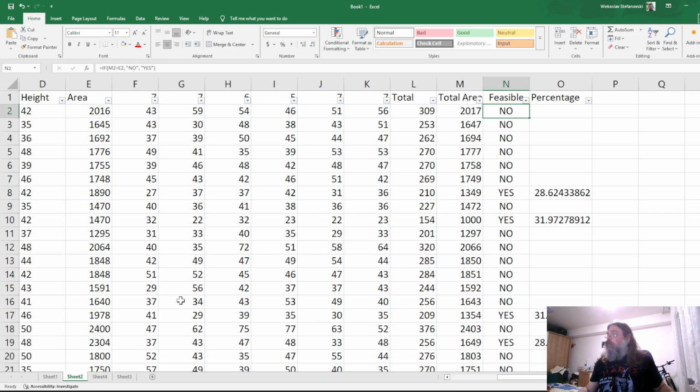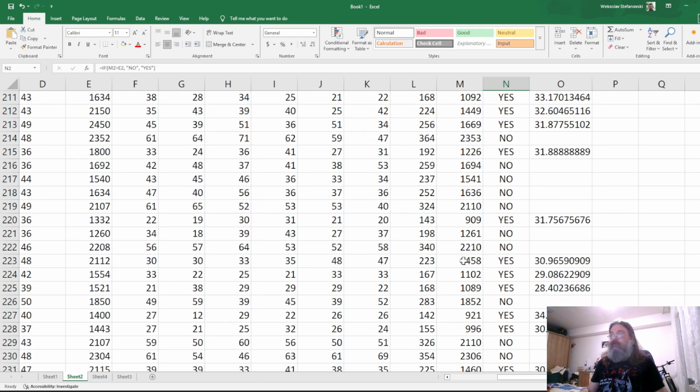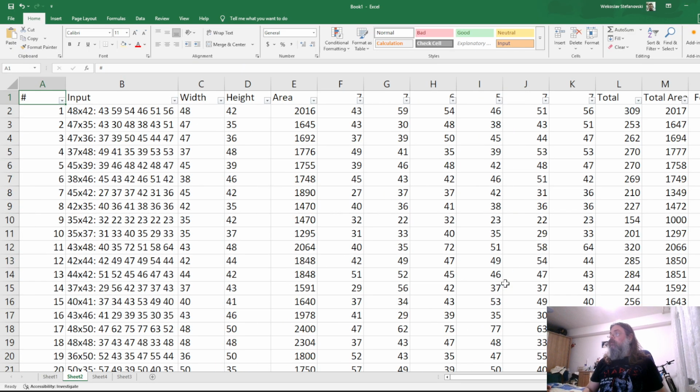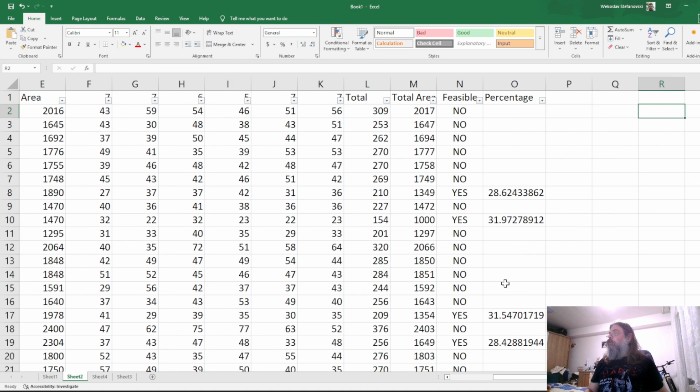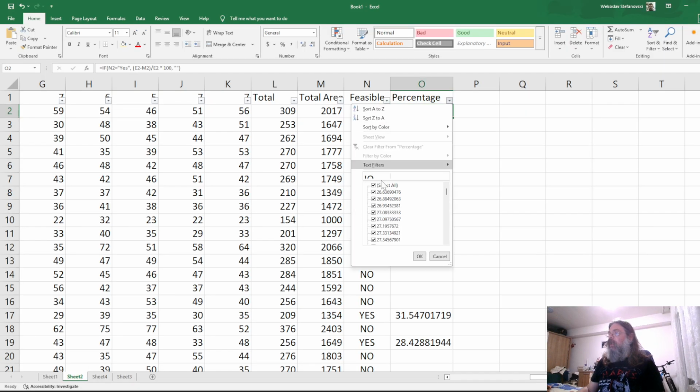And it turns out that there are around 500 of these. So about half of the areas are no's, which means we're halfway there. So we don't need to solve this 1,000 times, we need to solve it 500 times. And let's look at the percentages.